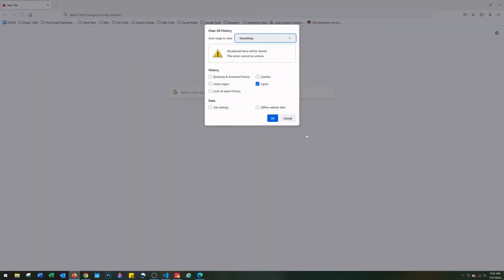Once you click on that, it will open this pop-up here. There's a couple different settings here. The way you need to have it set up is you need to select the time range, which is your first setting. There's the option of last hour all the way up to what's called everything. You want to make sure everything is selected on this one.